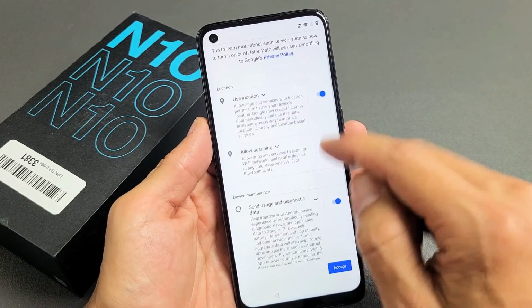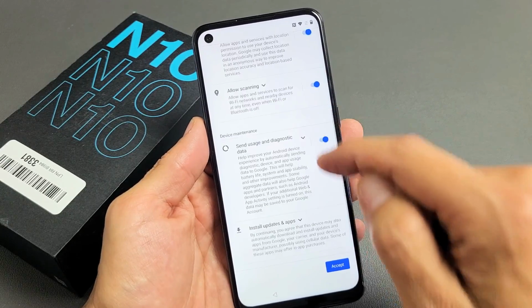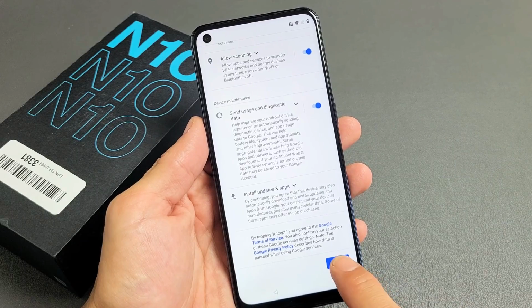Google services. Now these are all optional. You can toggle these on or off if you wish. For me, I prefer to have all of these on. It's fine with me. I'm going to go ahead and tap on agree.